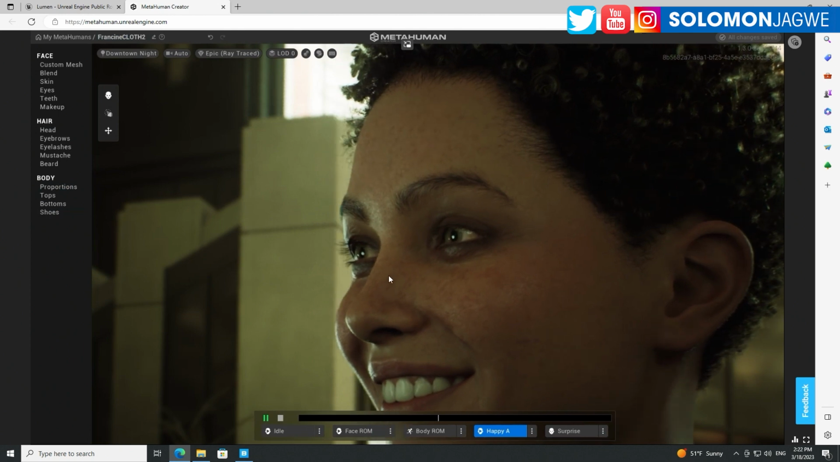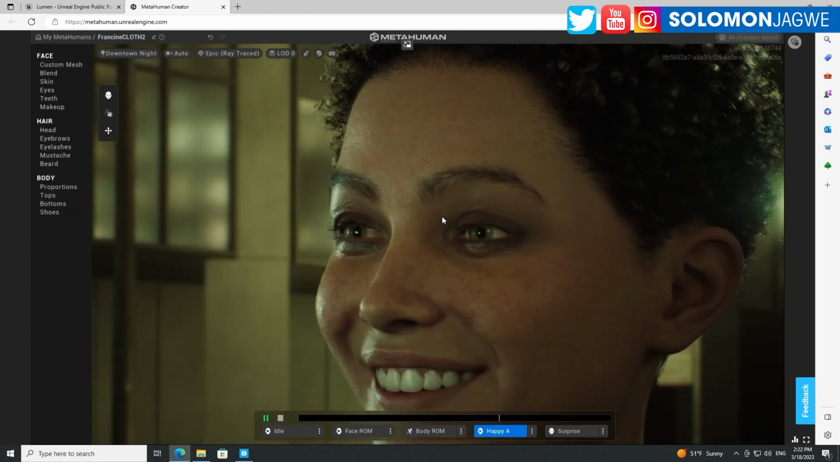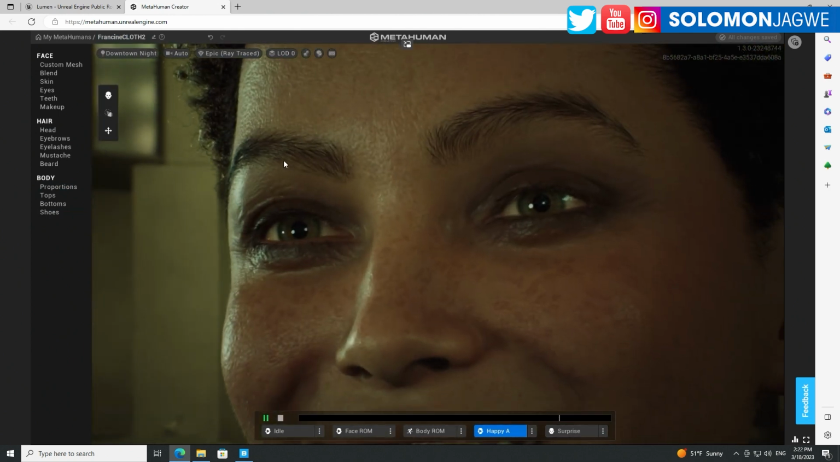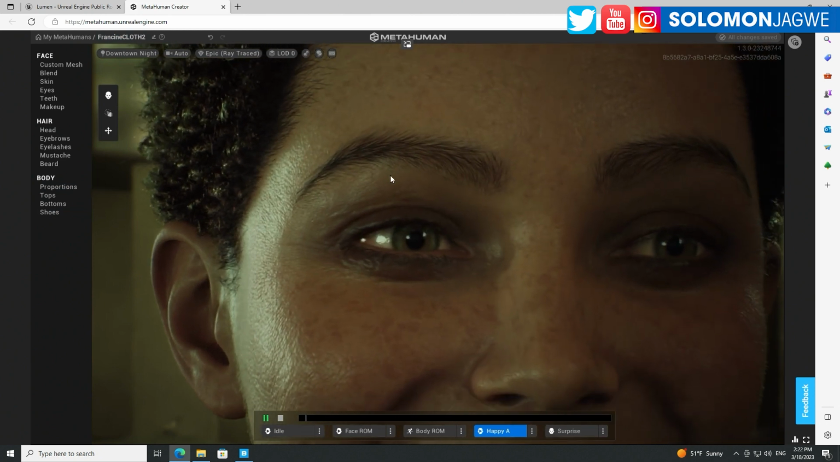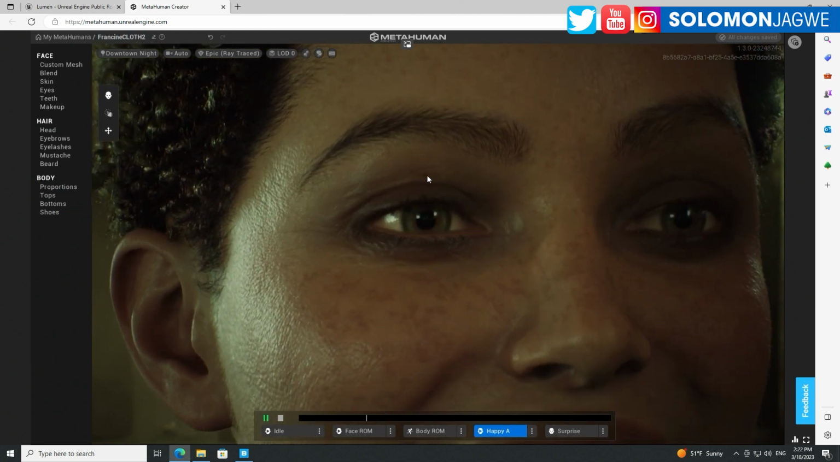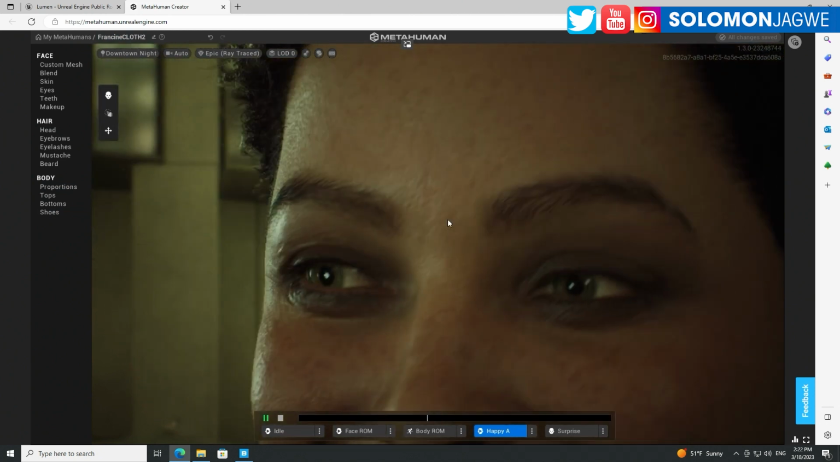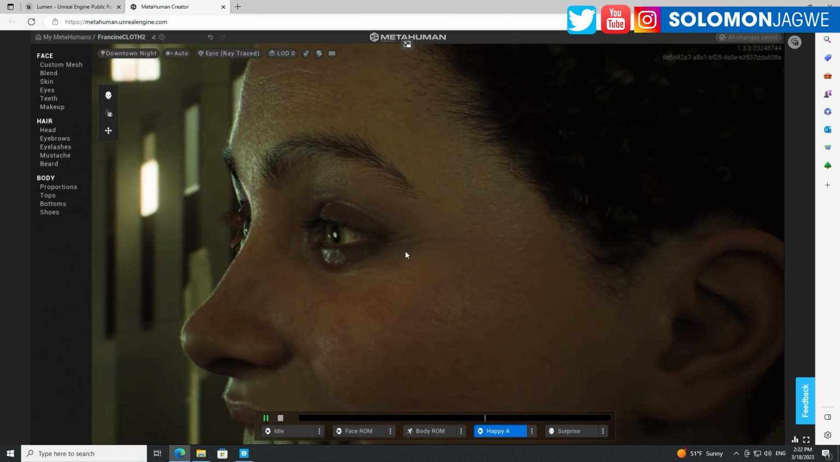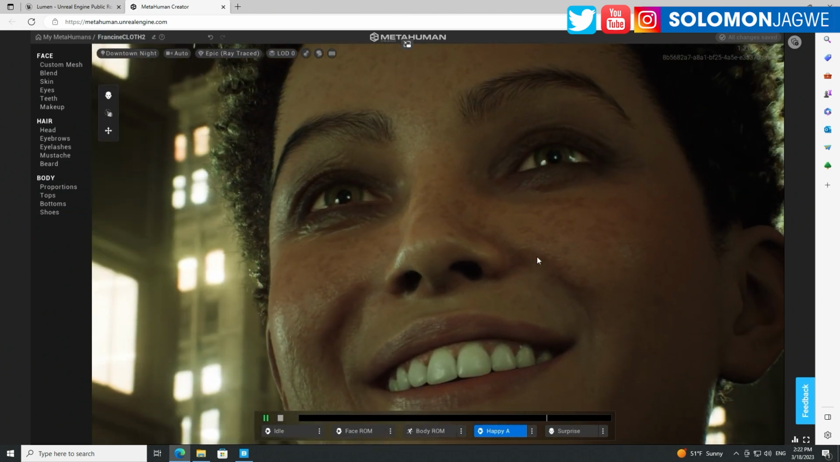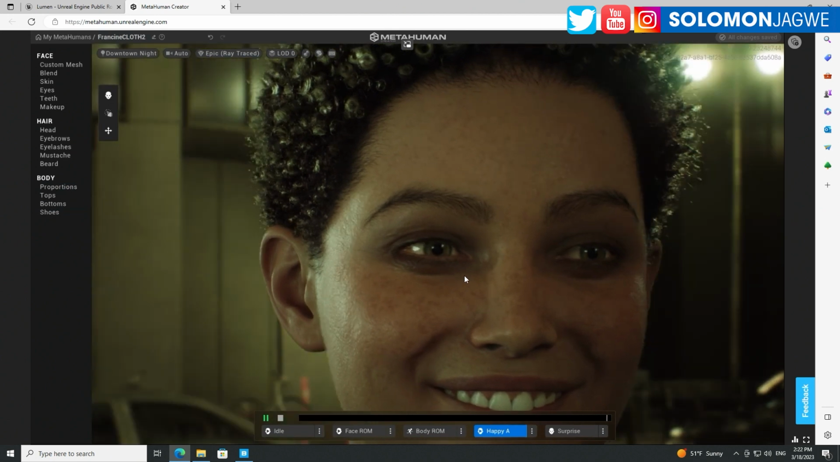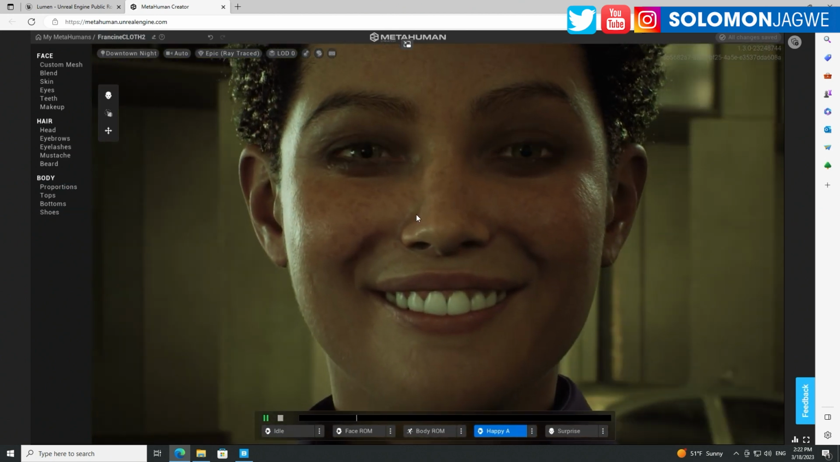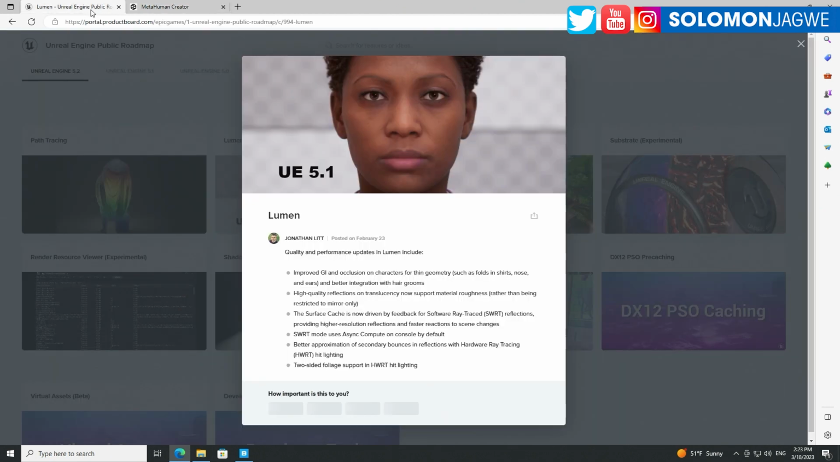Because for some reason, even when you're in the Unreal Engine, when you look at the eyelashes over here, sorry, the eyebrows, you really don't get that unless you were in path tracing, right? So this particular level gives you an idea of the kind of quality we should expect in the new MetaHuman updates, especially with the Lumen support.